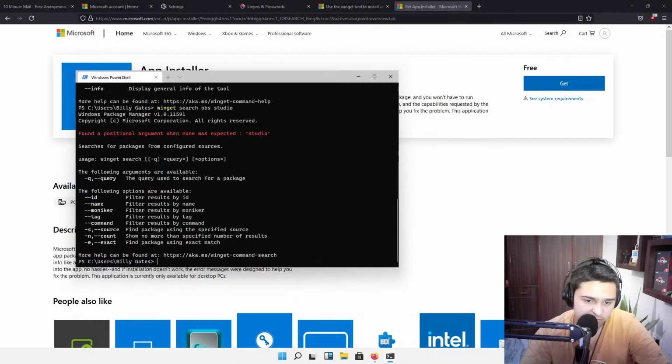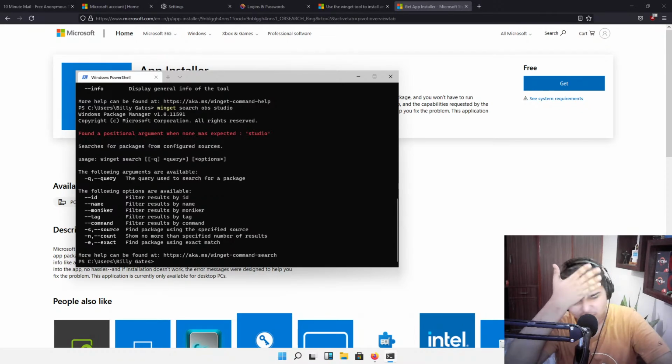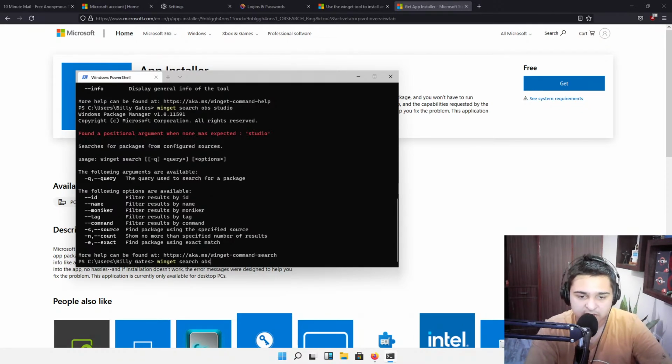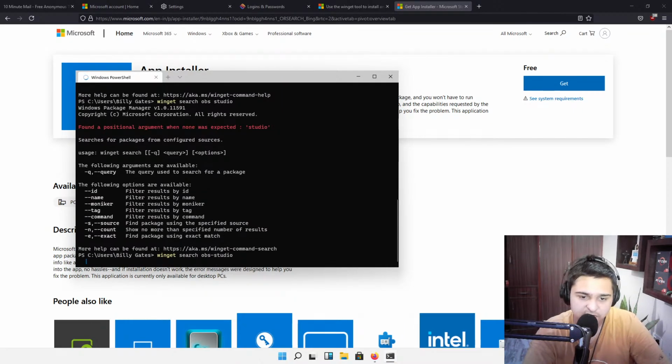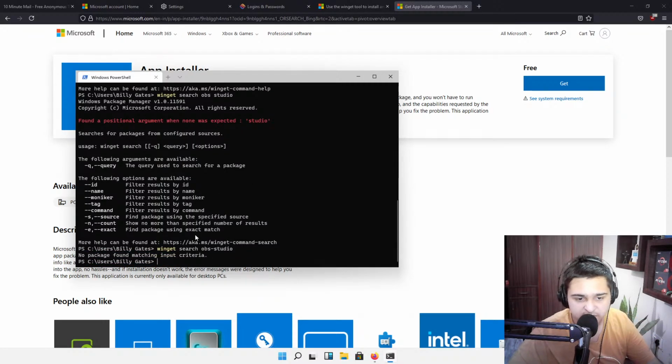OBS Studio. Yeah, at least they got Candy Crush. Candy Crush is the most important thing. You can code in Candy Crush, right? Your office can run on Candy Crush. Winget search, OBS Studio. Of course, they'll have trash mirrors. It wouldn't be Microsoft if they didn't. Yeah, OBS Studio won't be there.